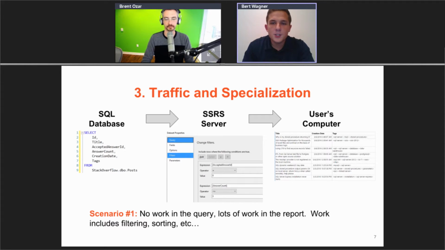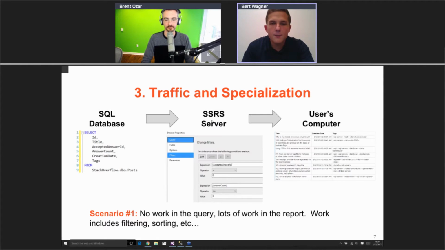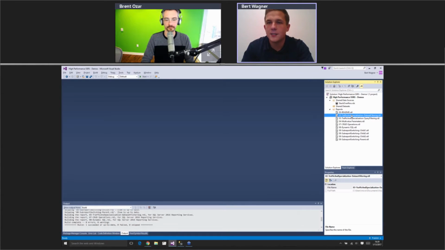Let's go ahead and jump into the demo here. By the way, here's my SSRS solution. All of the report names are prefixed with a number. Those correspond to the numbers in the slides.